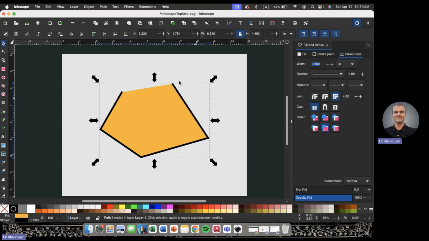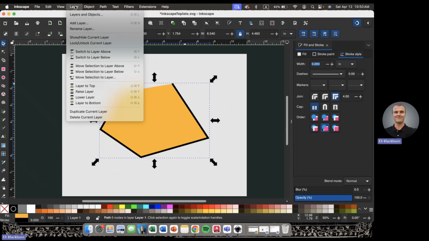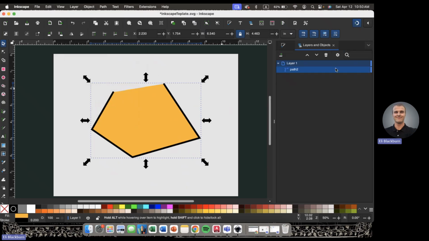The next one we're going to want to do is our layers. So go up to your layers in the toolbar and just hit layers and objects. That should open up another window on the right, and that'll be your layers and objects. And if you want to go back to stroke, there's the button inside your window. You can go back to stroke and you can see your layers.